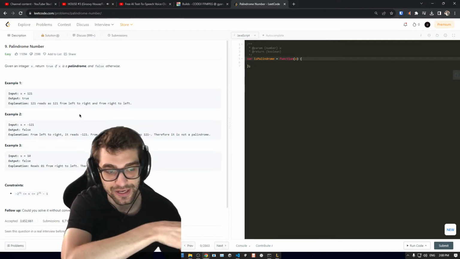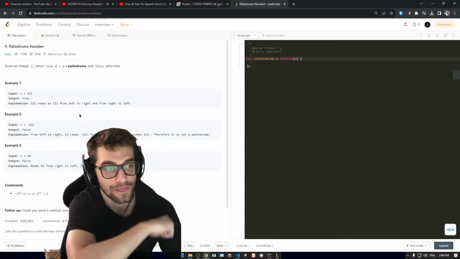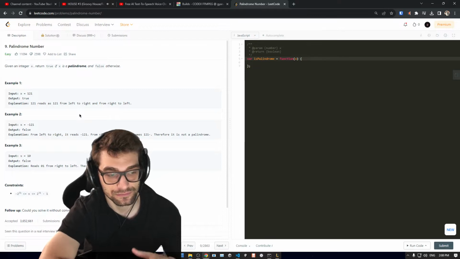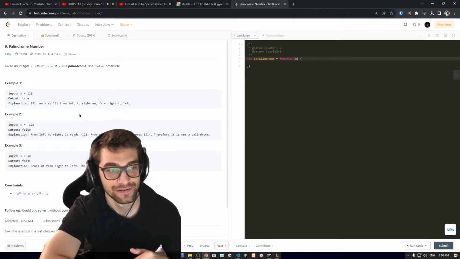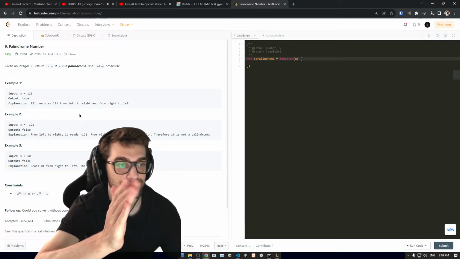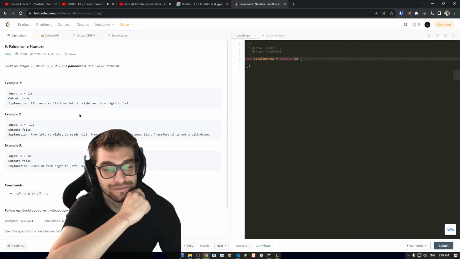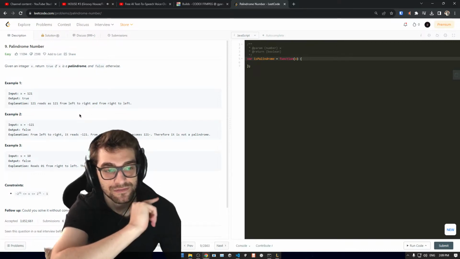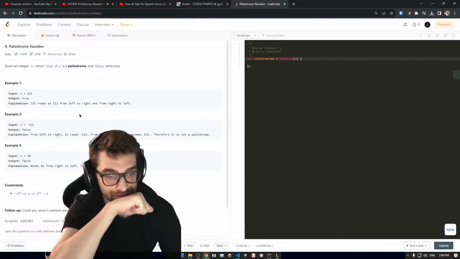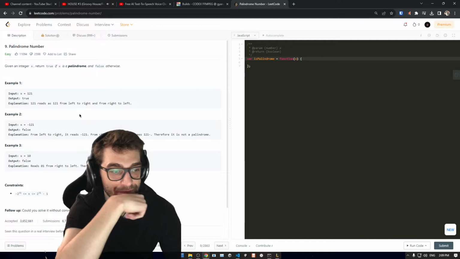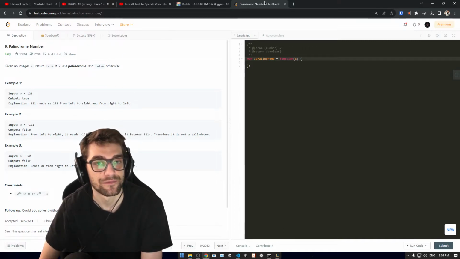Could you solve it without converting the integer to a string? You could split the array. You could, yeah, do it as an array. But why would you even want to do that? Yeah, you just get the middle point of the string, check the left, check the right. Yeah. We can do that.